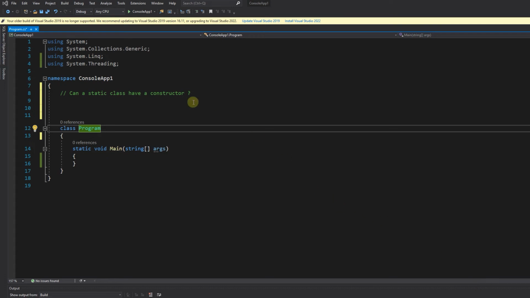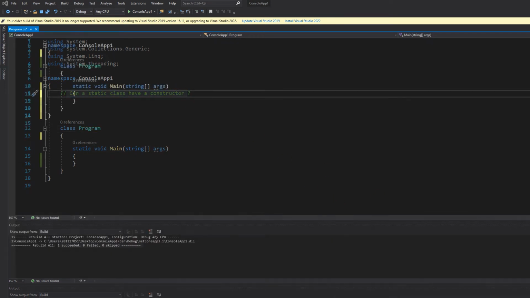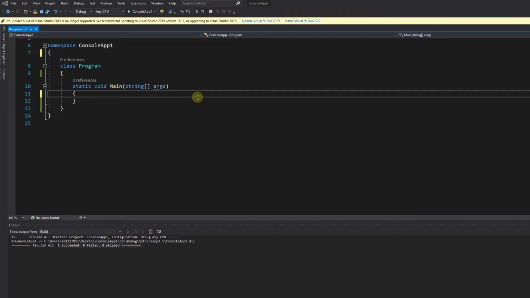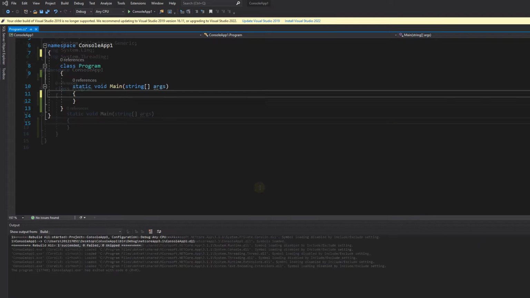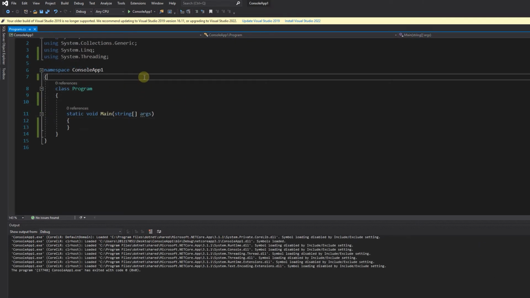Let's break the theory question in coding interviews. Can a static class have a constructor? All right, hello everyone. I'm going to answer the question so I can break it up for you. The answer is both yes and no. So let's see why. Okay, let's talk about static classes.